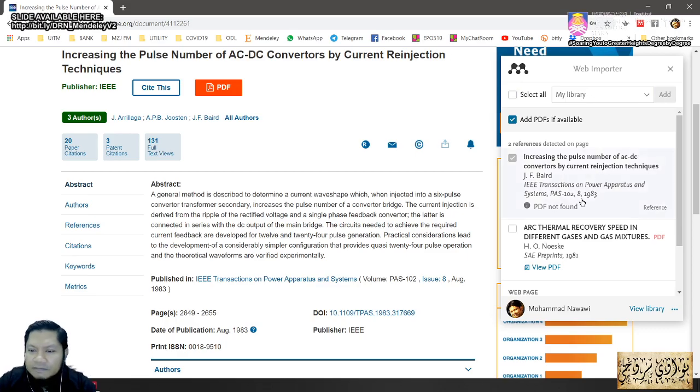There's no PDF. Okay, so of course, if your ITM still maintains IEEE Xplore, you can obtain the PDF later on. But the thing is, we want to cite this, so we just want to put this into your Mendeley. So let's look at the Mendeley Desktop.